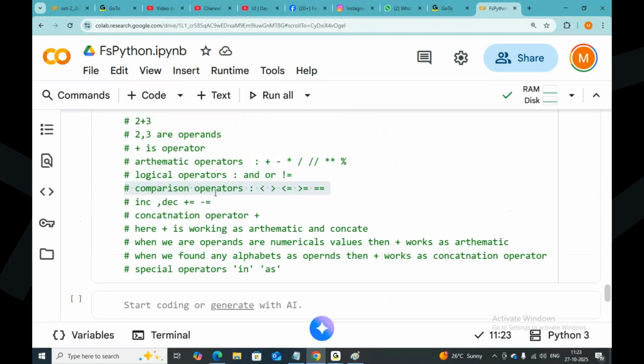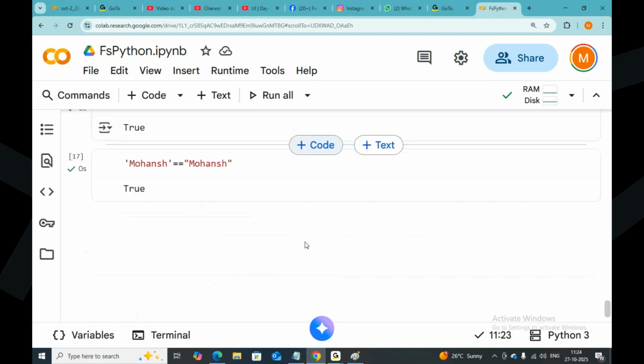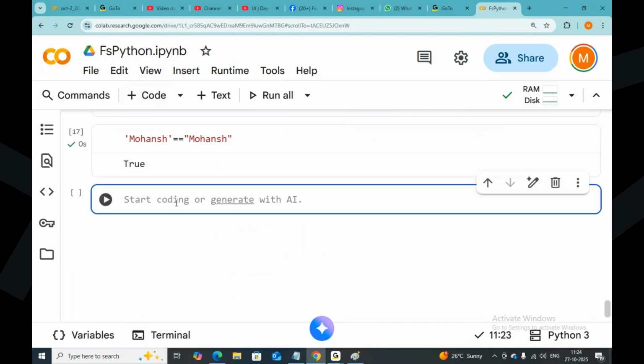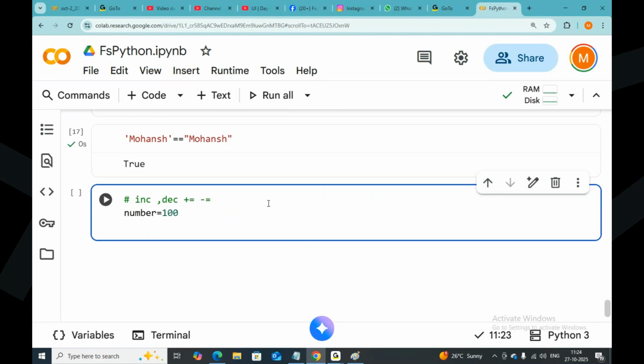Next, what kind of operators do we have? Increment decrement operators. Let me go with the increment decrement operators. So number is equal to 100. In other programming languages, whenever you want to increment the value, you use plus plus, and to decrement the value, minus minus. But in Python, it is not like that. In Python, there is no plus plus, there is no minus minus. What do you have to do? I have to increment by 5.